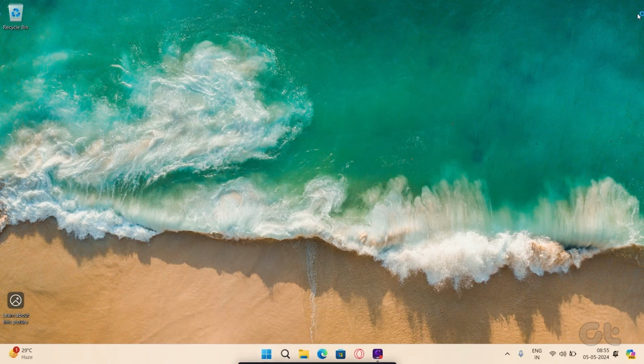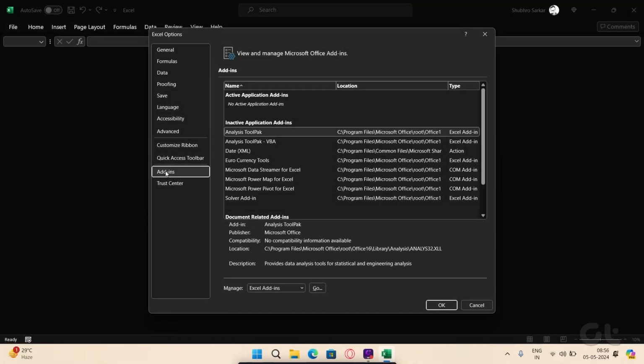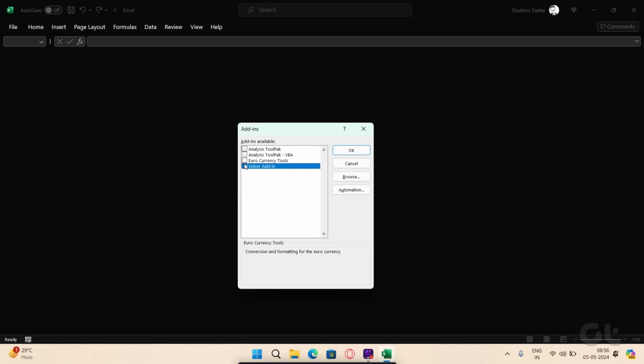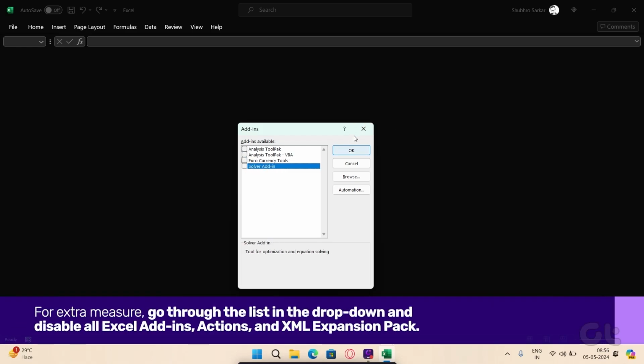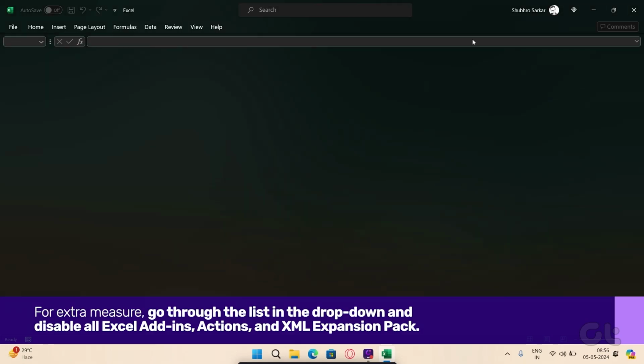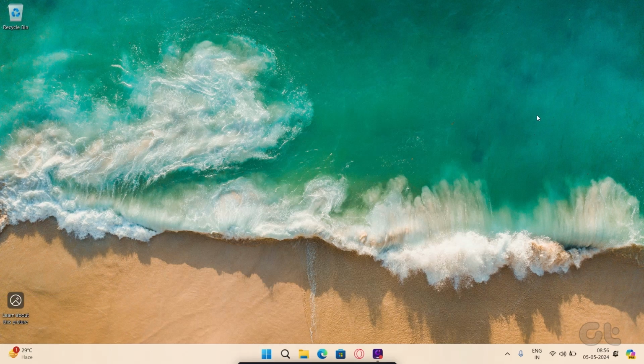To do that, open Microsoft Excel on your Windows PC. Now select Options from the bottom left corner, go to the Add-ins tab and select the drop-down menu next to Manage. Select Go. Uncheck all the add-ins and click OK. For extra measure, go through the list in the drop-down and disable all Excel add-ins, actions, and XML expansion pack. Close and relaunch MS Excel. This should fix a number of problems.